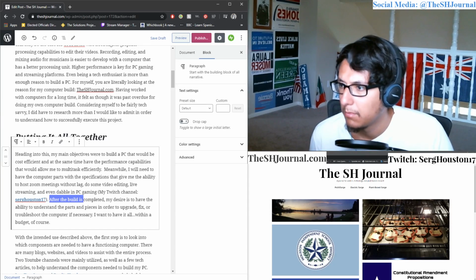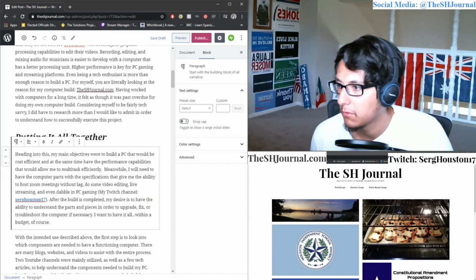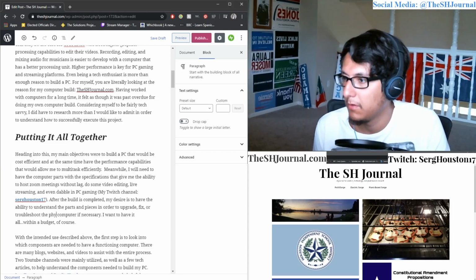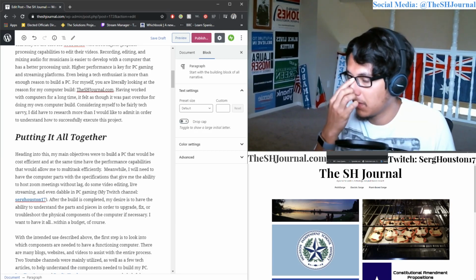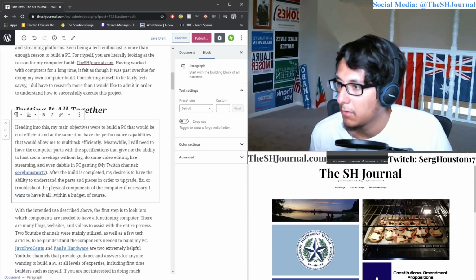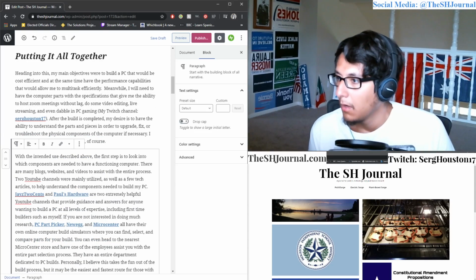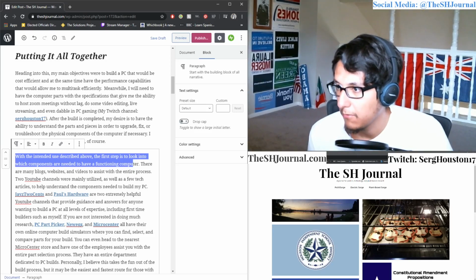After the build is completed, my desire is to have the ability to understand the parts and pieces in order to upgrade, fix, or troubleshoot the computer if necessary. I want to have it all within a budget, of course. With the intended use described as above, the first step is to look into which components are needed to have a functioning computer.